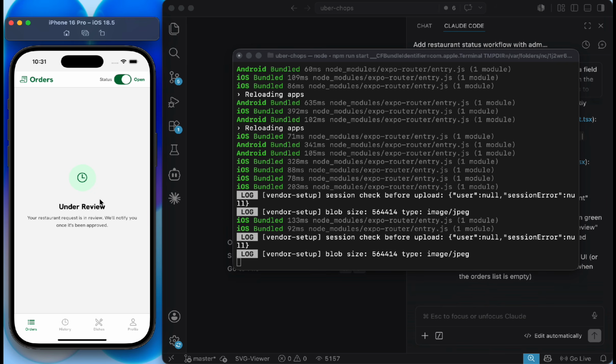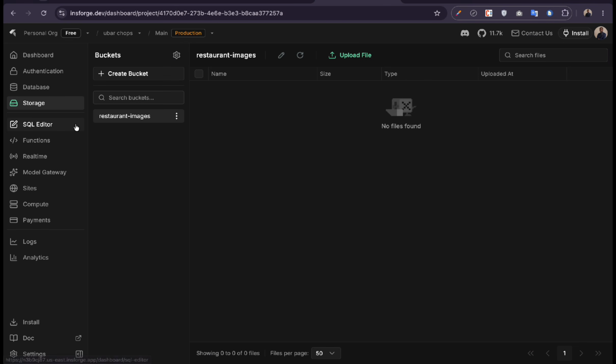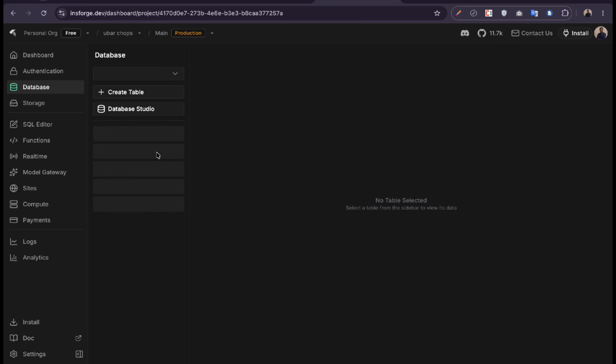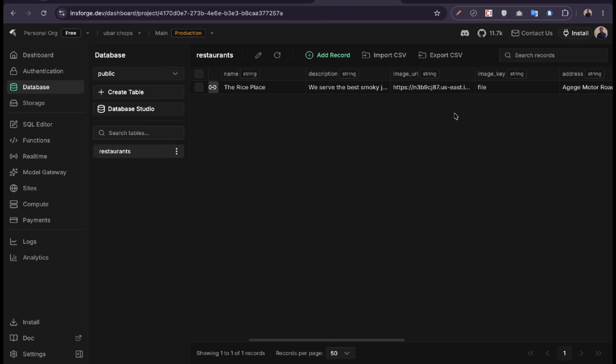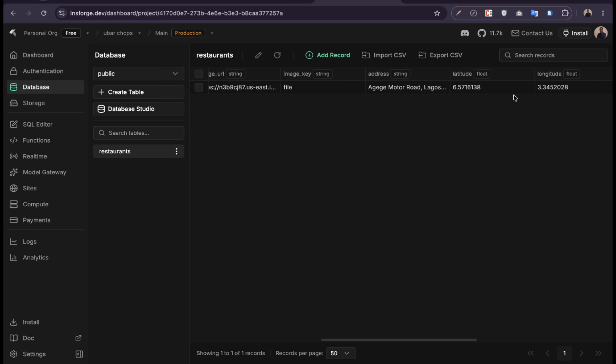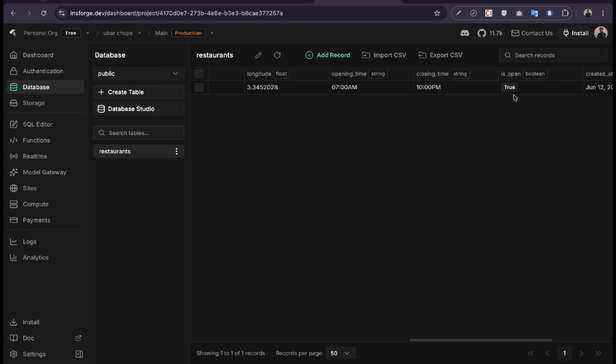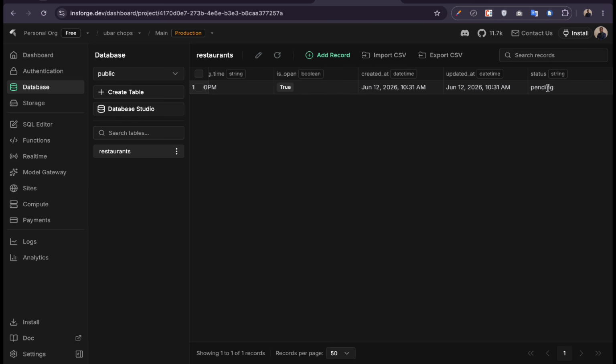And it tells us your restaurant request is under review. So let's go over to the restaurant database and see what is there. So we have the vendor name, the vendor description, the image URL, image key, address, latitude, longitude, closing time, open time, and the status is pending. Yeah, that's what we want.